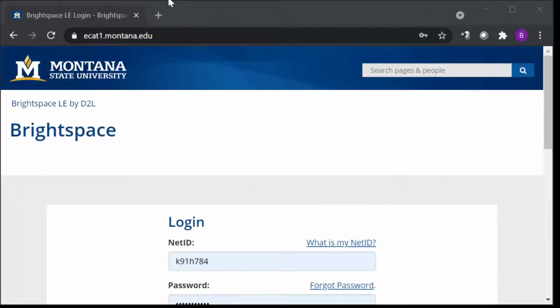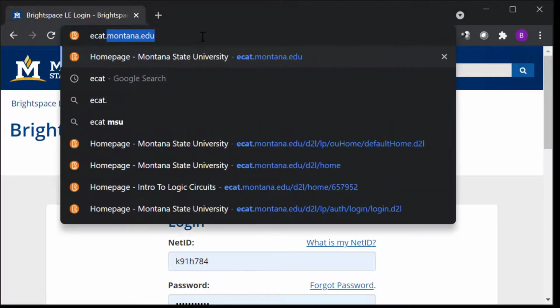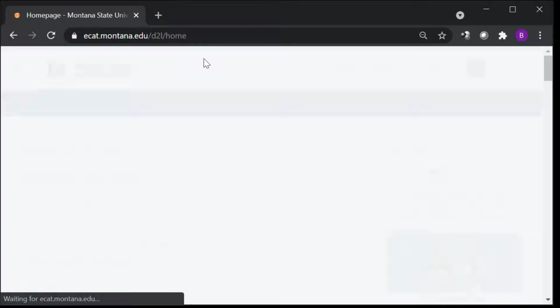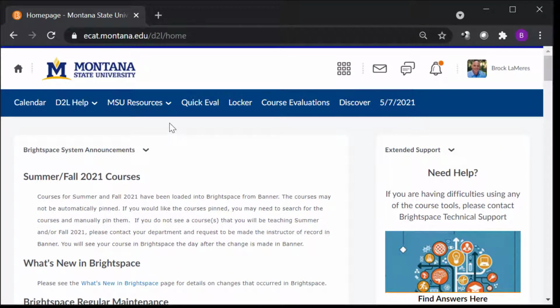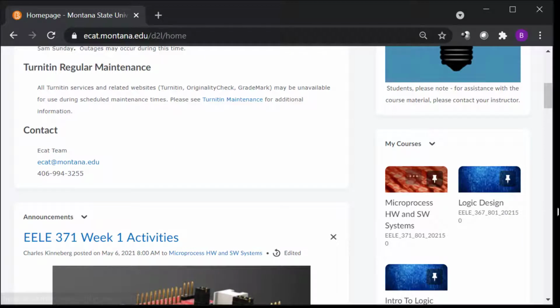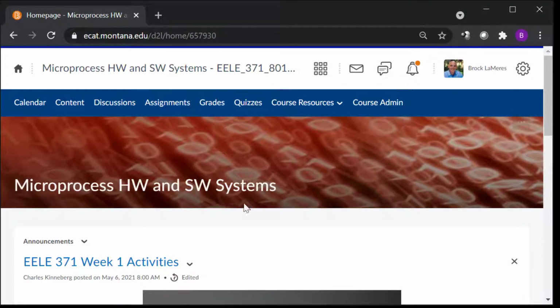Okay, so let's look at how you actually engage in the course. So everything in this course is going to go through our course management system or the website, which is called Brightspace. And you get to it by going to ecat.montana.edu, and it'll redirect you to ECAT 1 or ECAT 2 or whatever. But when you jump in here, what you're going to see is your main entrance point to all the courses that you're registered for at Montana State. And if you go down here to the bottom right, you're going to see the active courses. So click on Microprocessor, Hardware and Software, and here you are.